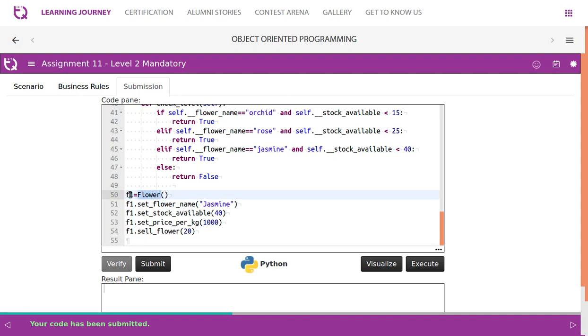We created an object and a reference variable. We set the flower name, stock availability, price per kg, and sell flower. So these are the functionalities we test, and all the test cases pass.